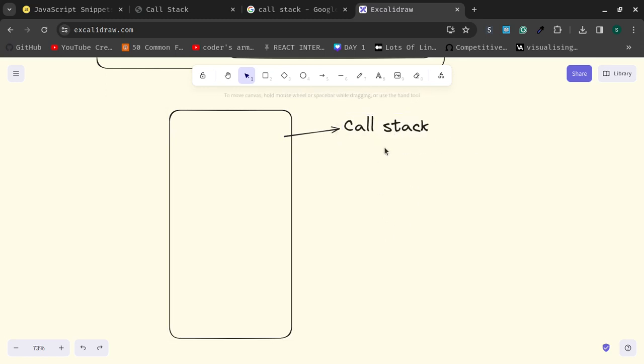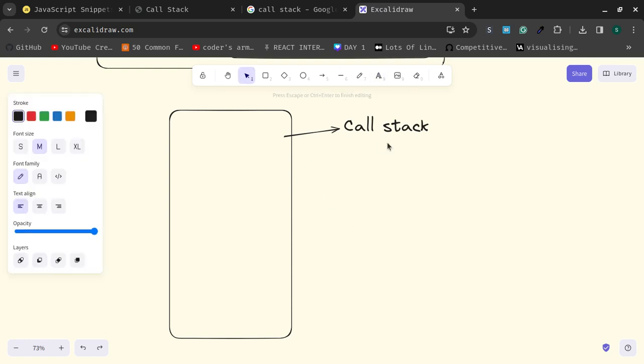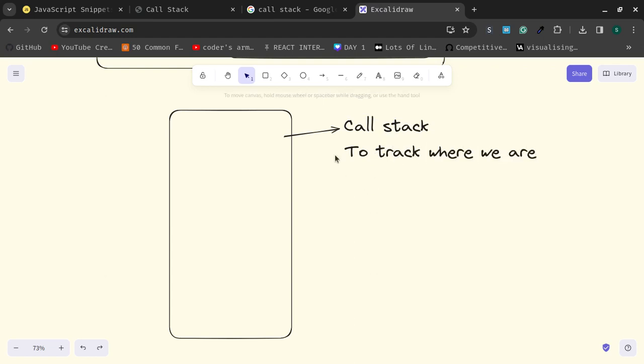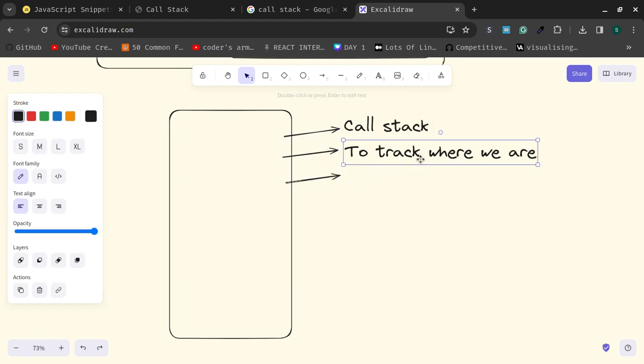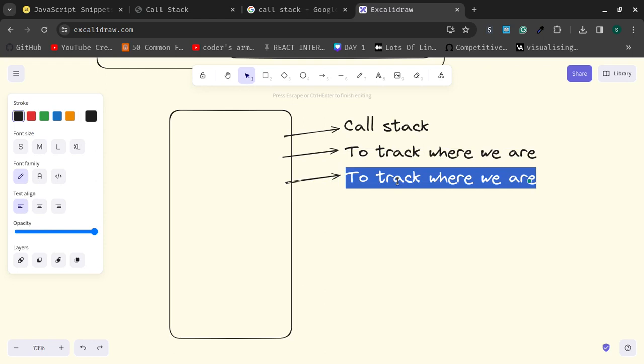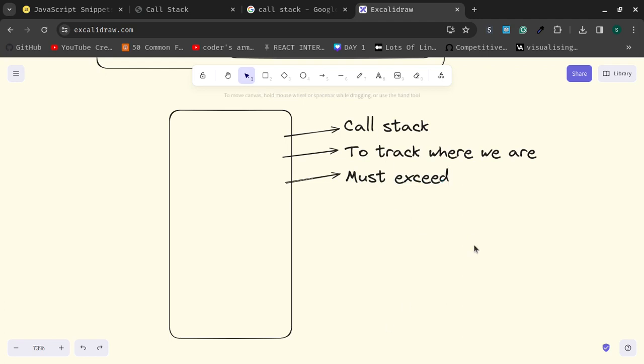Okay, now this is a call stack. Why it is required? I will be writing why it is required. It's required to track where we are. And also it makes sure that it must not exceed. Okay, now what these three things tell, let me tell you.